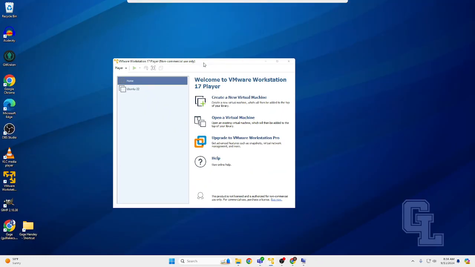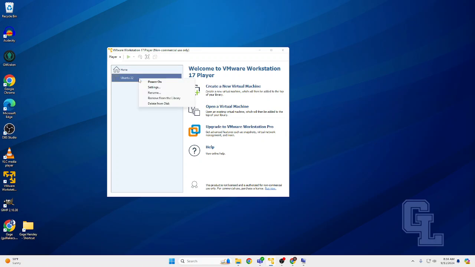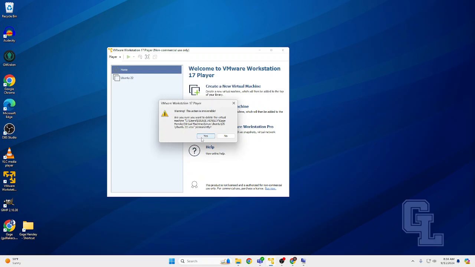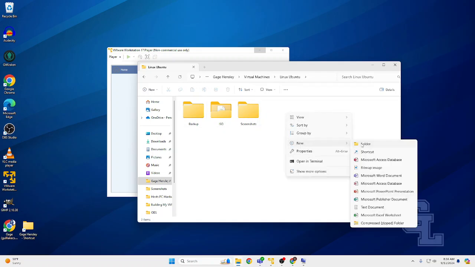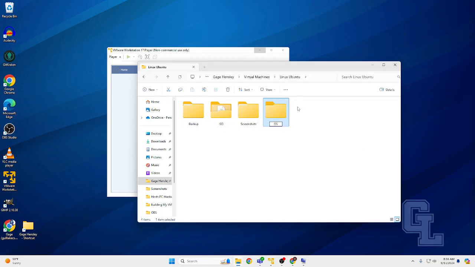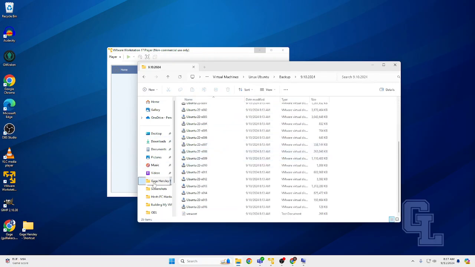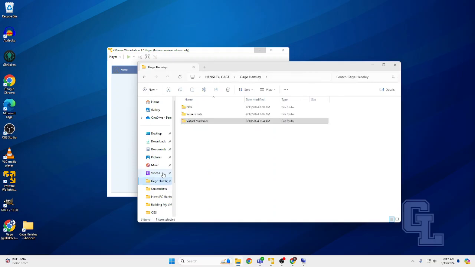So this is my current virtual machine. We are going to delete from disk. And now, as you can see, it got rid of our OS. That's going to happen. Just make a new folder, OS, and this is where our new virtual machine is going to live. But since I still have the backup of the virtual machine that I just deleted, I could just revive it later. I'm just showing you how to make one from scratch.